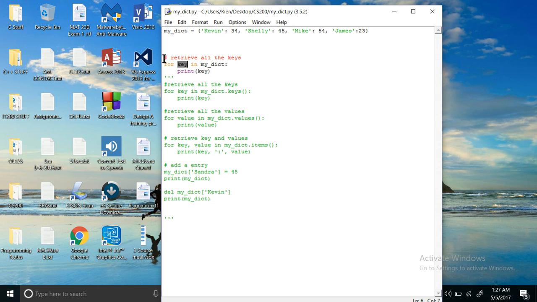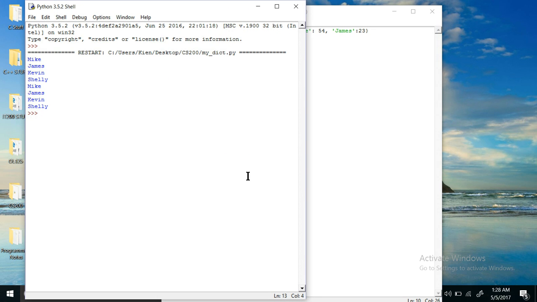Next, we are going to do the same thing, but we are going to use the keys method in Python. It does the same thing as the first for loop we looked at, but we're using the keys method. And this is the notation, my dict dot keys. Let's run the program. Save. And there you go. There are all the keys again in the dictionary.